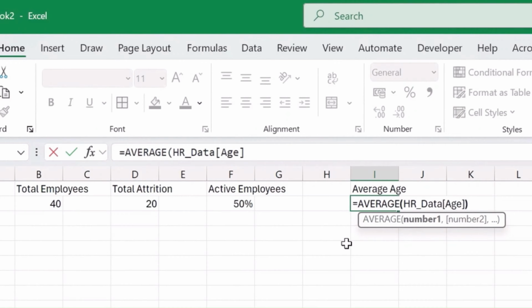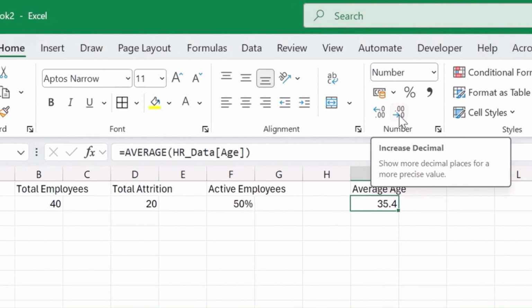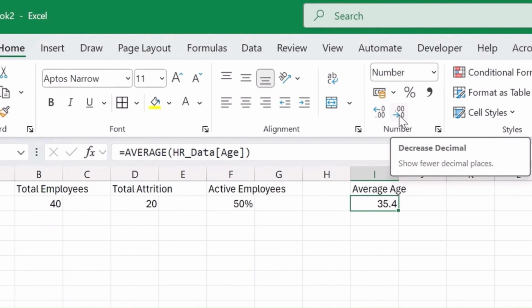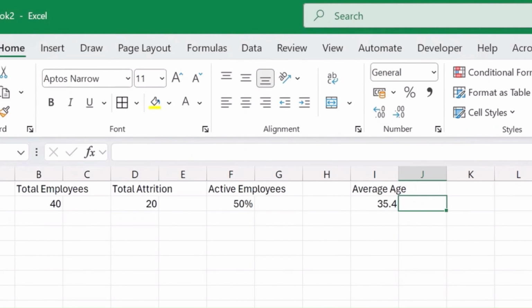Once it is closed, let's add a column like this. This is the overall detail I got over here. Sometimes your management needs 2 decimals. Sometimes they need 1 decimal, or sometimes they don't really need that. So simply go at the top, decrease decimal or increase decimal. Simply click here and you will get a result like that.